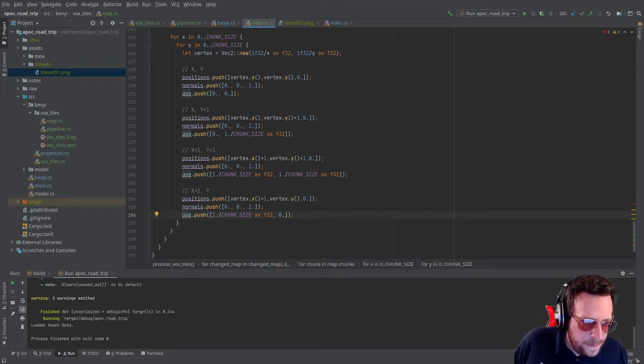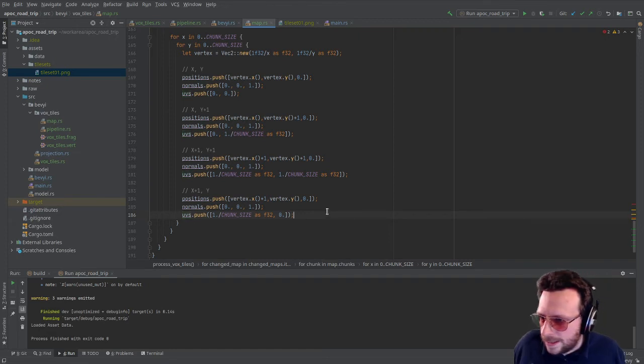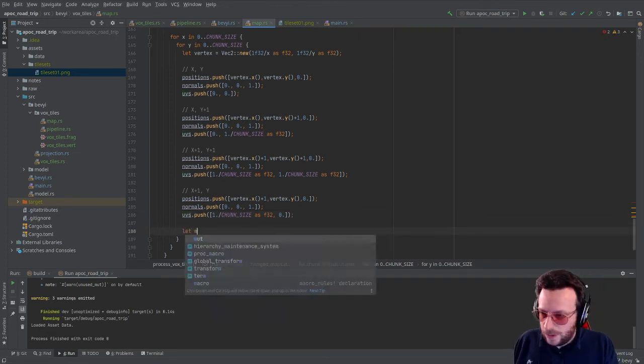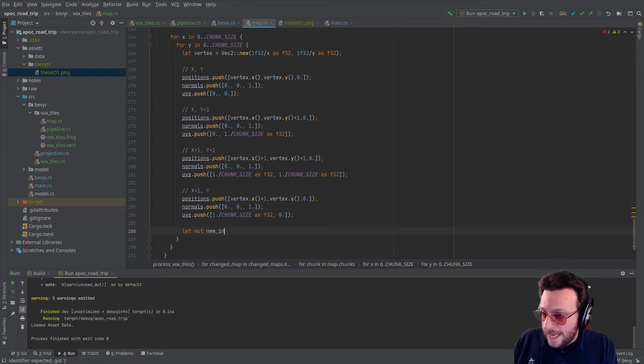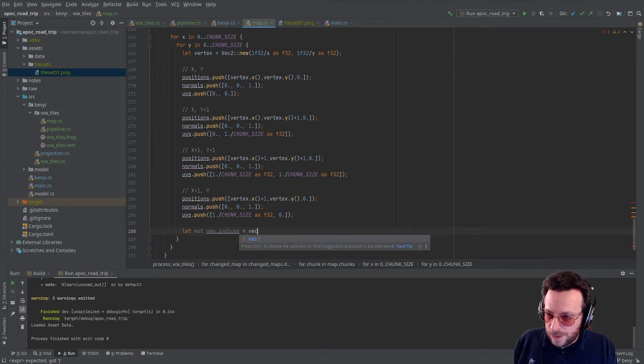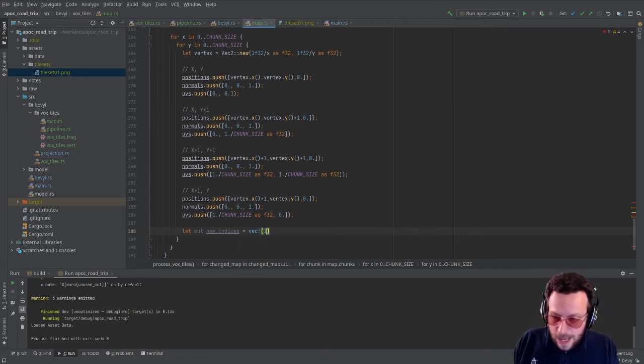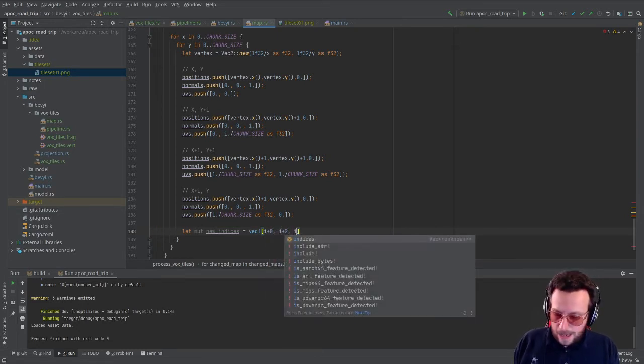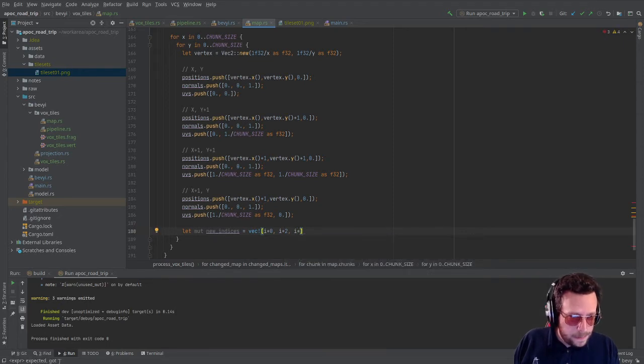Now that I have all of that, let us let mut a new indices, going to be equal to some vec bang. What do we got here? I plus zero, I plus two, and I plus one. Am I doing this right? I don't know, man. I'm just going to copy paste. It's the type of stuff that's easy to get wrong.